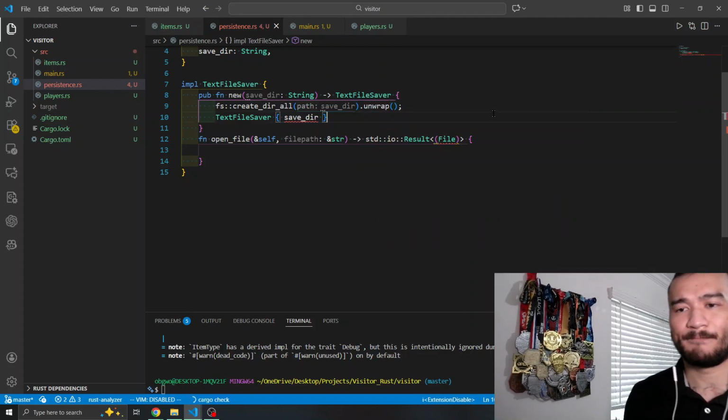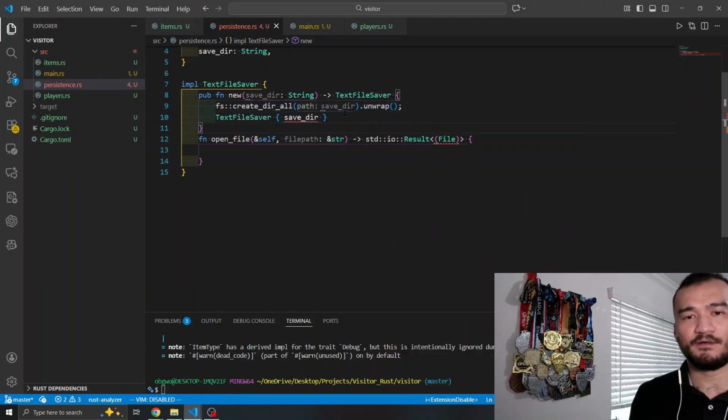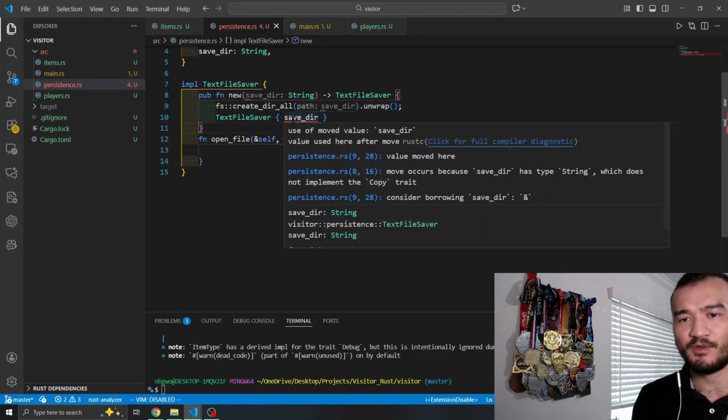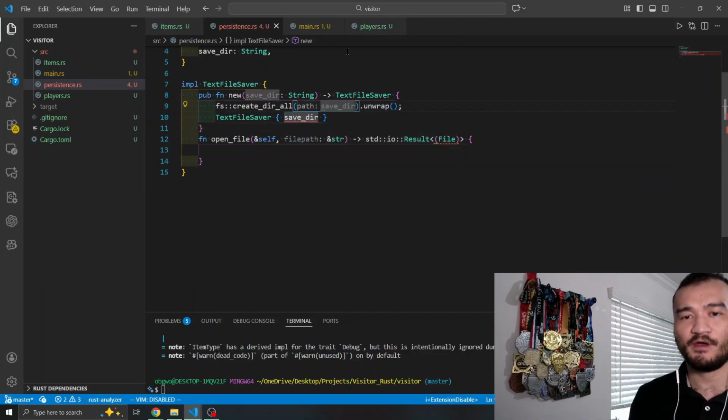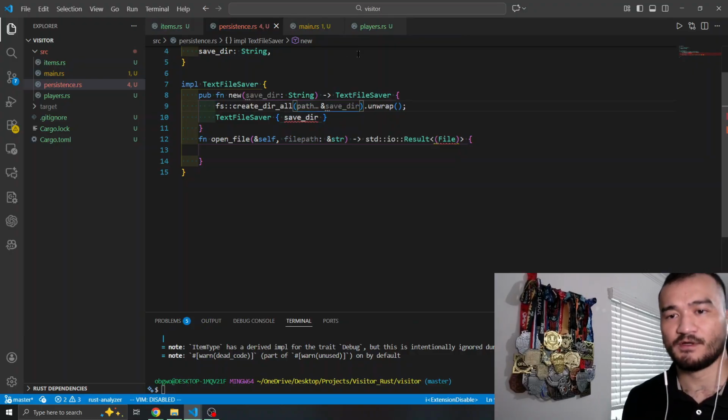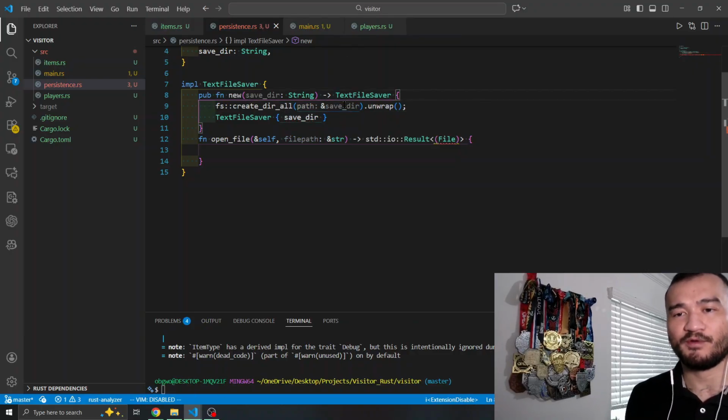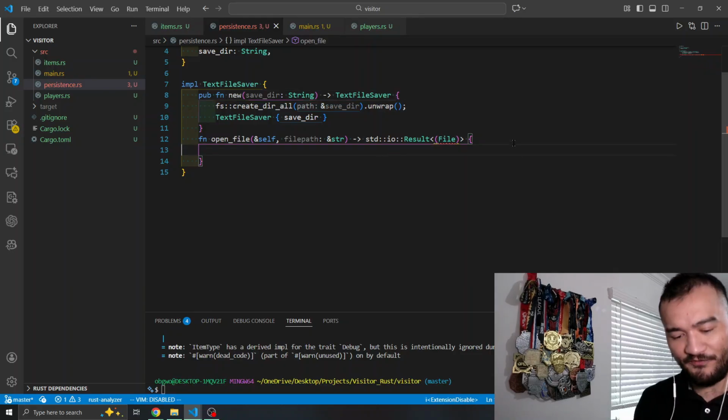Okay, that works. What is the problem? Oh, we moved the value. Okay, so we just have to borrow the save directory for this one instead of moving it into the create directory method. All right, and then text file saver. Okay, so now that we have that, we're gonna open the file.